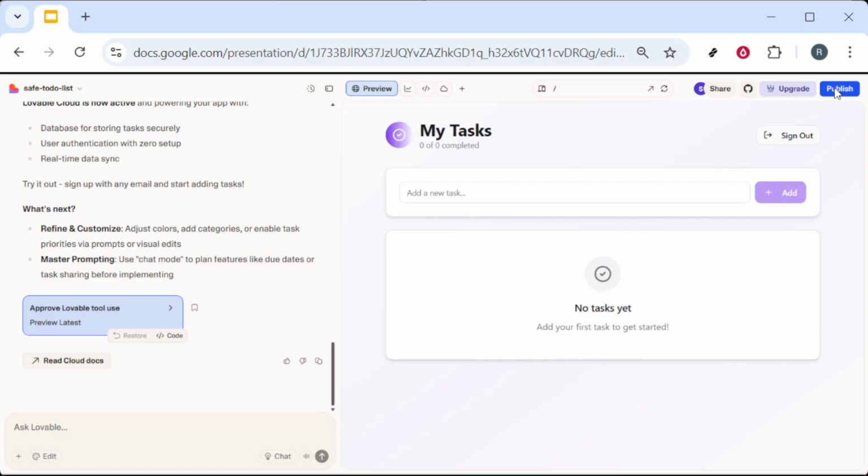That's it. You searched for Lovable, created your account, verified your email, entered your name, prompted your idea, let Lovable generate it, customized the design, tried the app, and published. You're ready to start building with confidence.